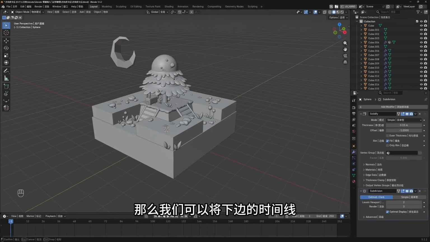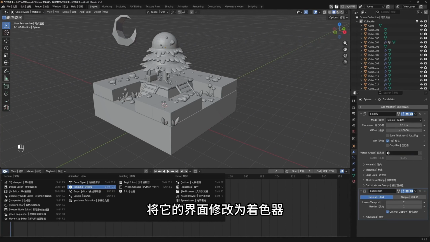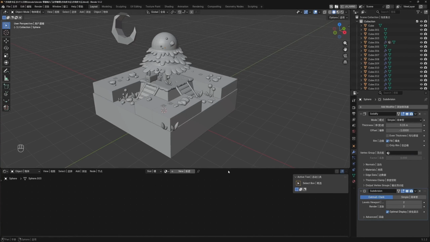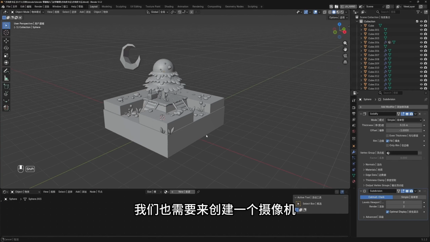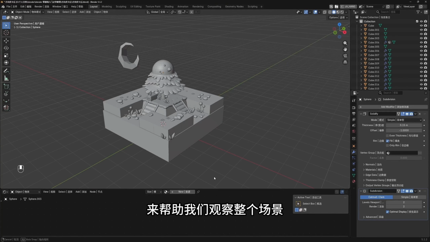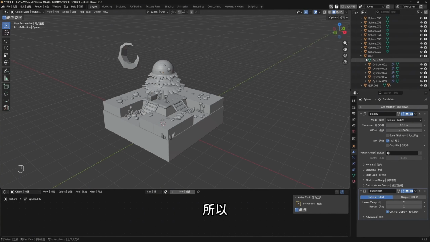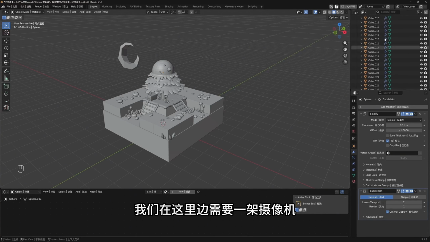Then we can pull the timeline below a little upward. Modify its interface into a shader editor. Let's put it here first. At the same time, we also need to create a camera to help us observe the entire scene. There are no cameras in our scene yet. So, we need a camera over here.